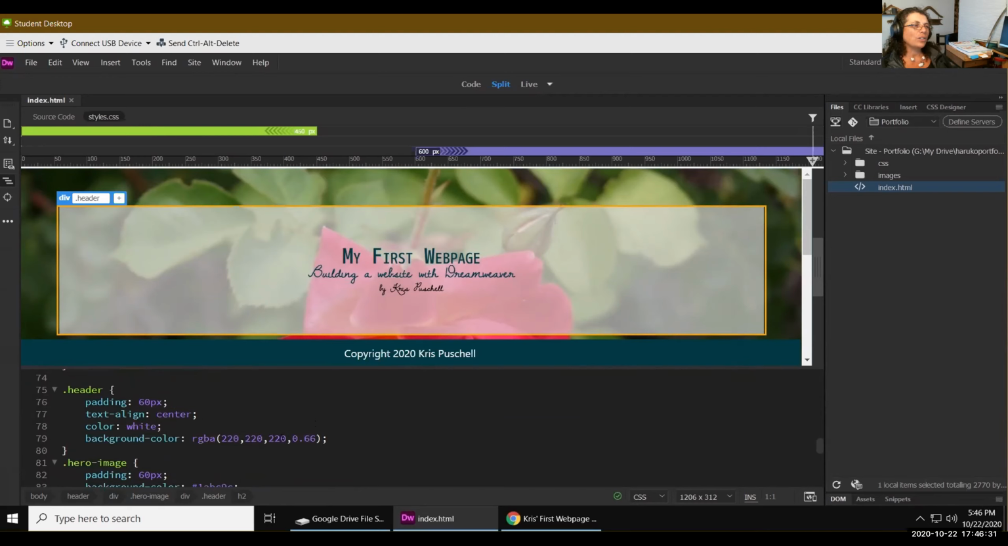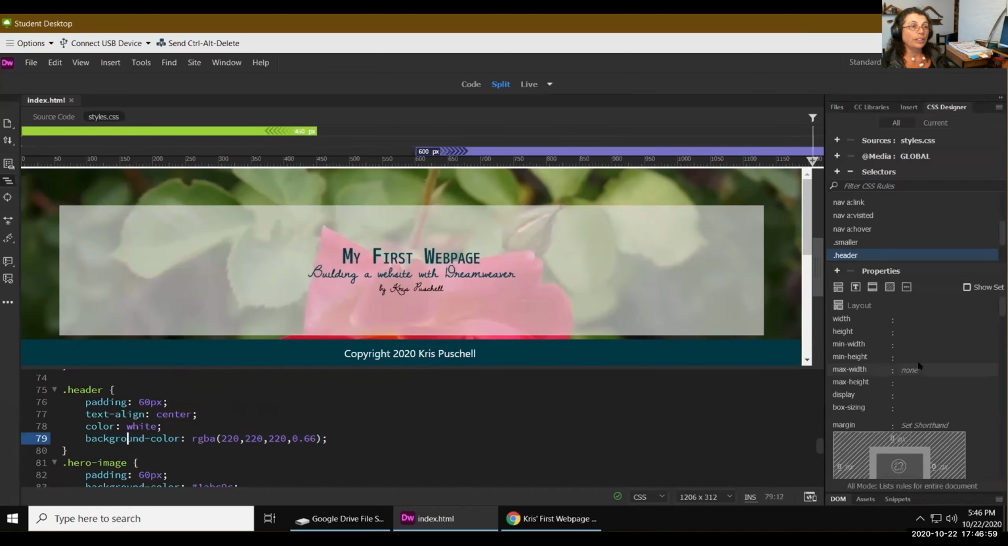Can you highlight the whole background color line so they can see? Okay, so see that line there, 79. That's the one that gives it a white color. She gave it a color 2020, 2020, 2020. That's the RGB, it's basically white. But then she added a percentage, which is a 66% transparency. So that's why it looks like that kind of ghostly white, because you're seeing through it. It's not that she has a different photo in front.